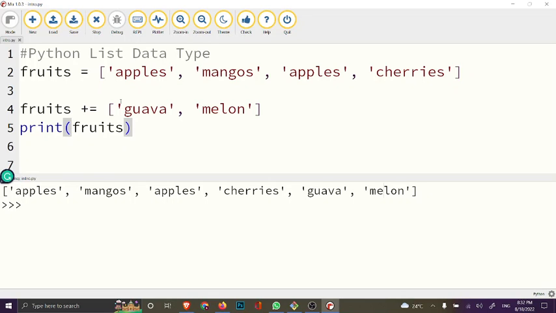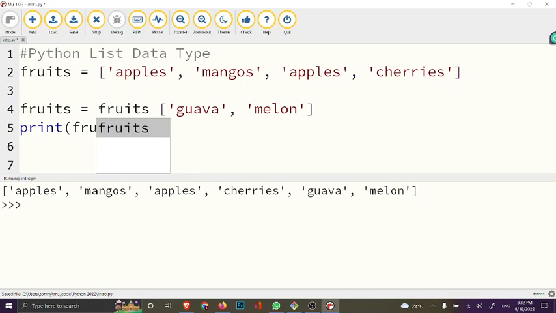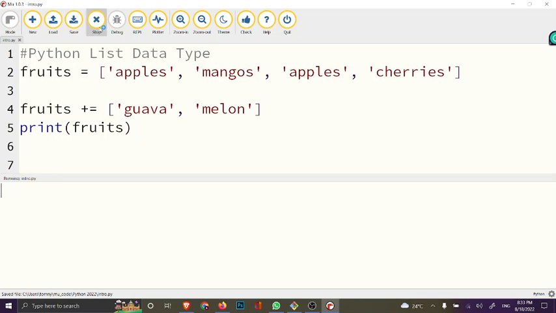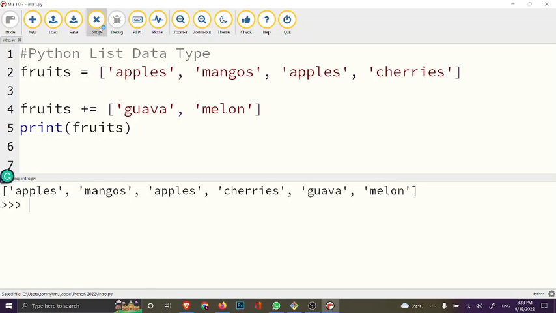What I just did here is the same thing as this fruits. I believe that's correct. Yeah, so it's the same thing with plus equal to. I believe we talked about this assignment operator in our previous lessons.